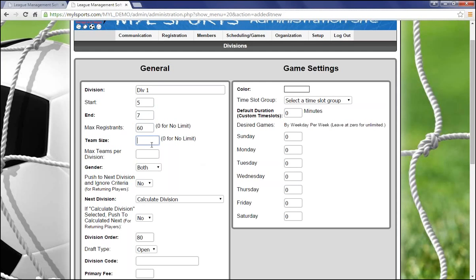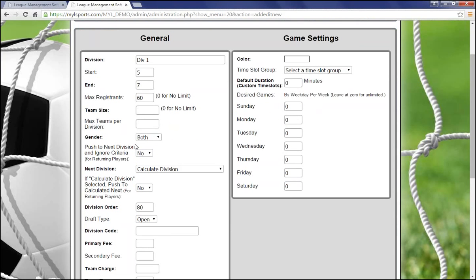This is team size, so if you're actually doing team registration into the division, you can say you're only allowed to have 10 kids on your team. You can have 12 kids on your team, things like that. Also, you have max teams per division, so if there's teams registering in, you can say only 6 teams can register in this division. Right now, we'll leave those blank to allow as many as we want.